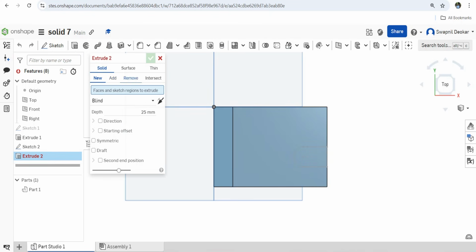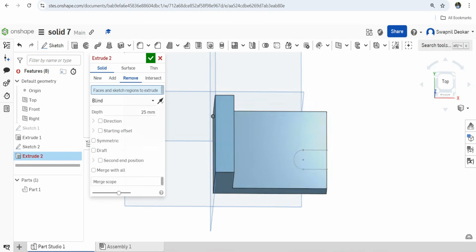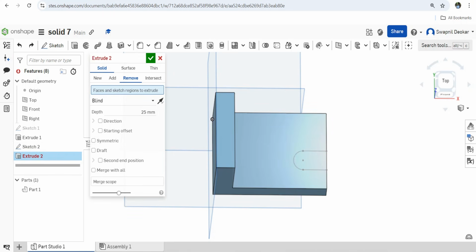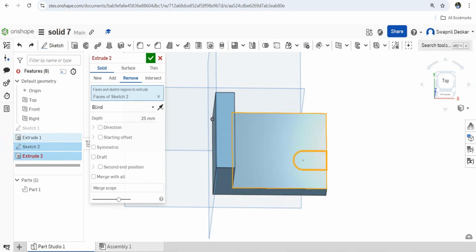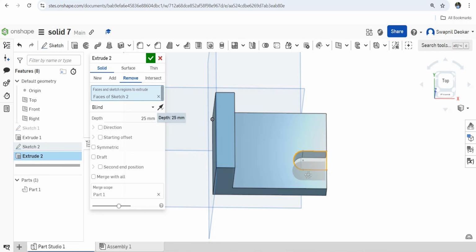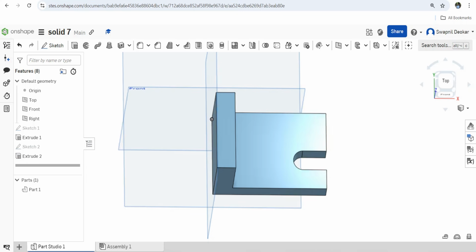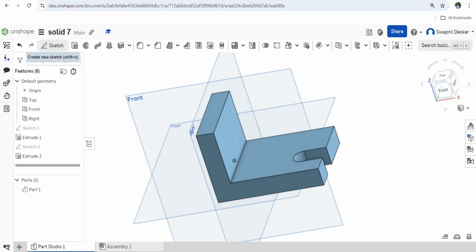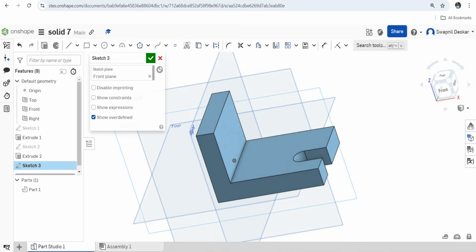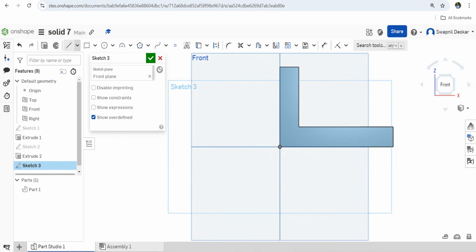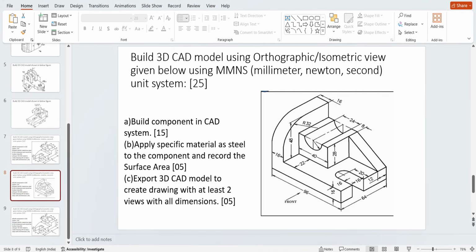Say extrude, select remove. Select the sketch. This is the sketch, and we have to remove all, so there is no remove all. Next we have to draw the sketch on this plane. So we have the sketch.